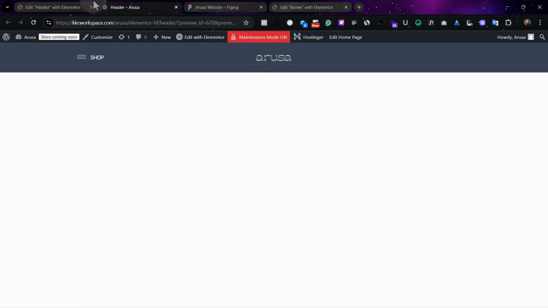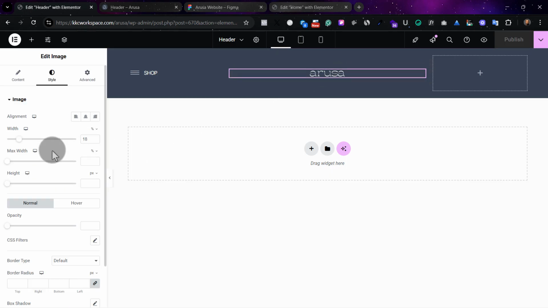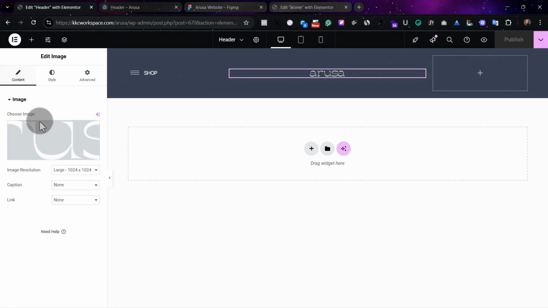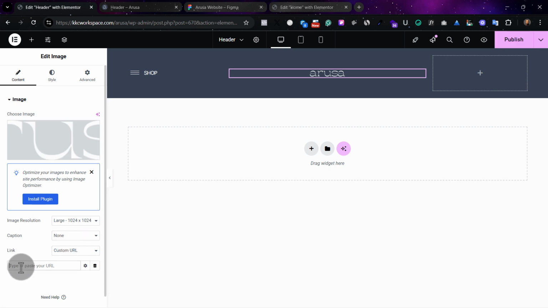Then this, we're going to add a link to it. So it's going to click to wherever we want it to click. So we're going to click on this, and we are going to add a link to it. So we're going to come here. We are going to add the home page. So yes, home page. Whenever someone clicks on it, it goes to the home page.